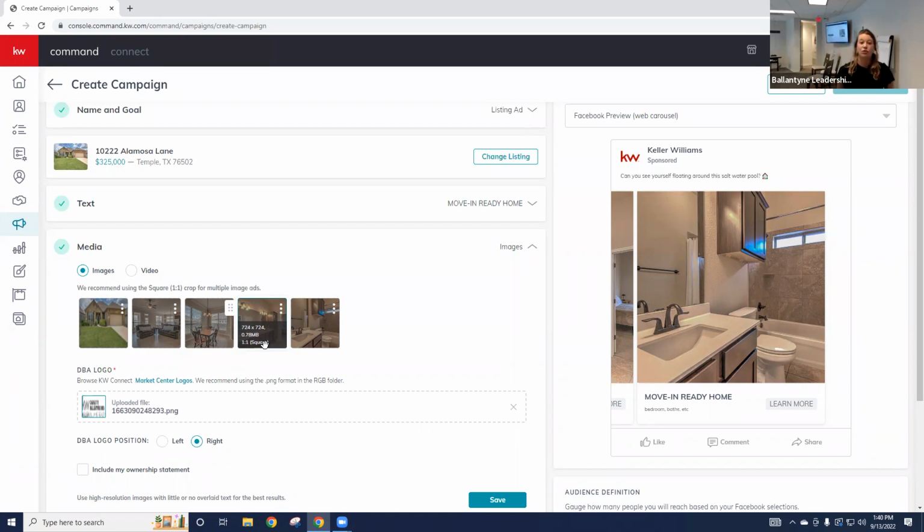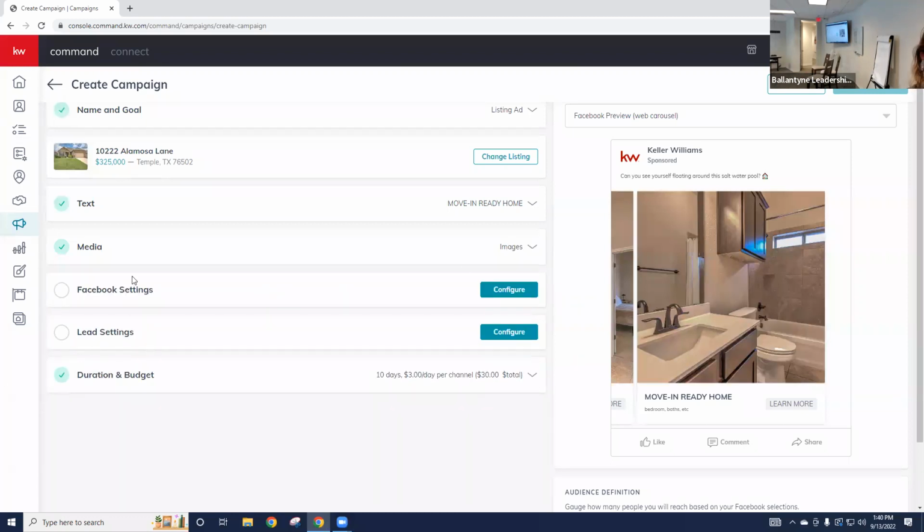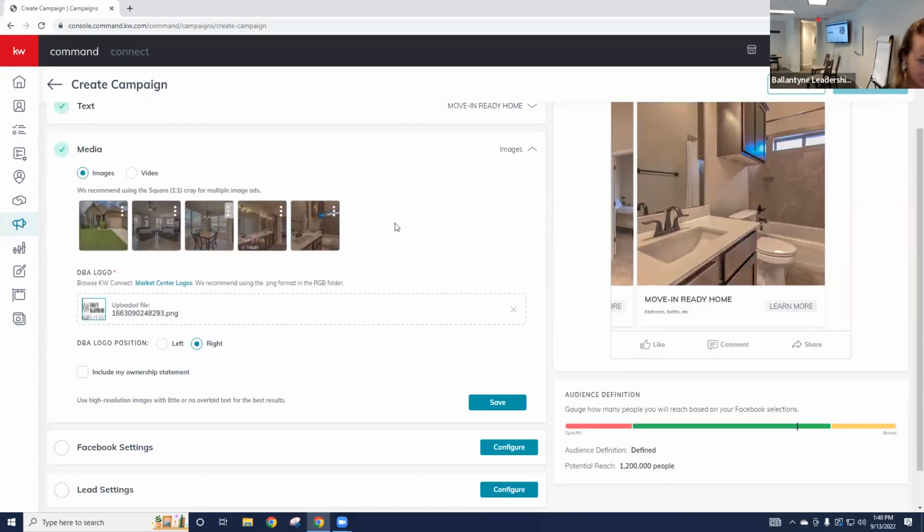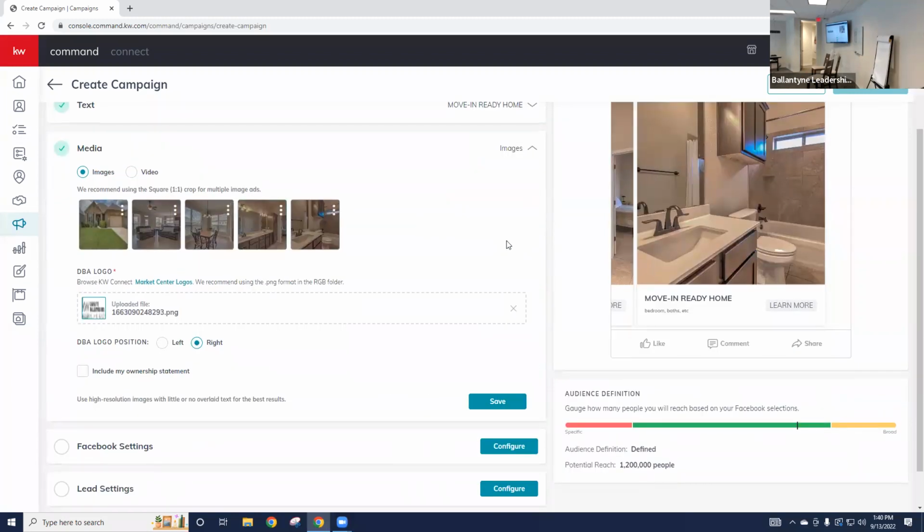So that is actually what we select down in leads or in Facebook settings. We'll get there. But that's how images work. So if you're worried about your images, like they're not in the right order, or not exactly how I would display them on the MLS, Command works like magic and knows based off analytics what's performing well and will push that out further. So that's pretty cool.